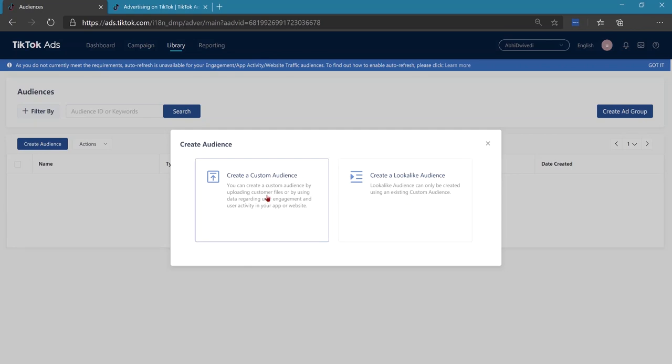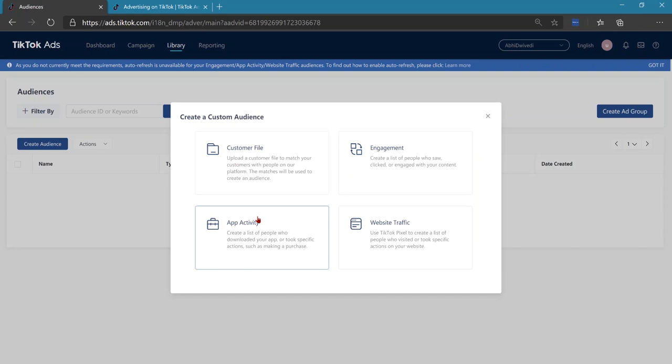Custom Audience is where you define what your audience is going to be like. Lookalike Audience we'll learn later on. So let's start with Custom Audience. Click over here. It'll bring you four options. Customer File. This is where you can upload your customer file, and they will match that file with their users on TikTok. So if they find somebody with the same details that you uploaded on TikTok, then they'll be able to identify them.